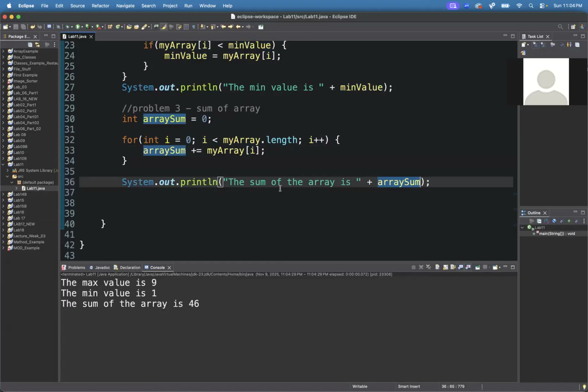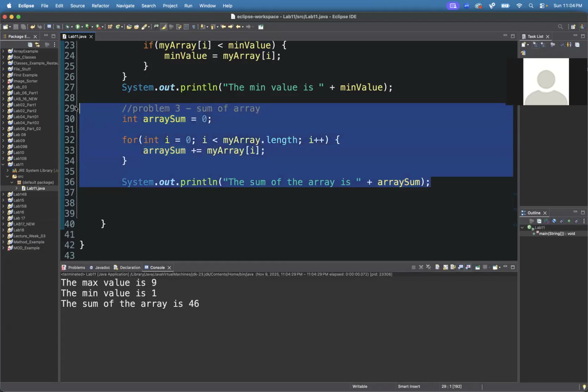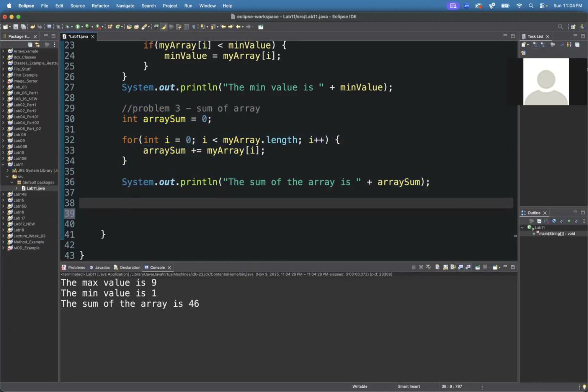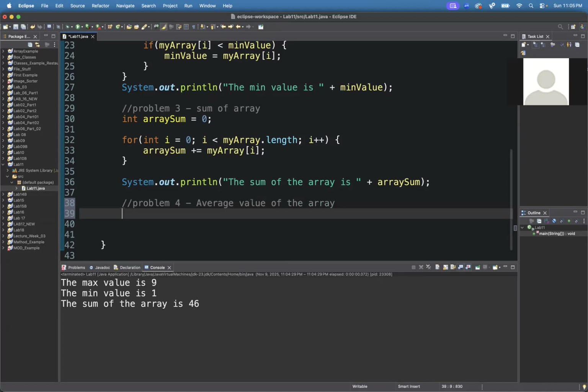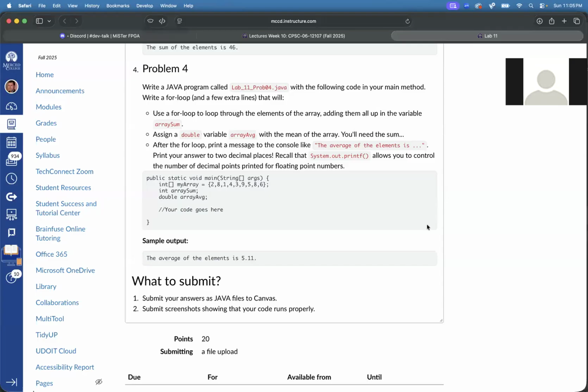So we don't actually need another loop for that, although if we started the problem in its own class, we would do everything that we did for the sum. But since we're just continuing on here for problem 4, average value of the array, all we need to do is calculate the average value. So we need a variable to store it, which will be a double because we expect to get fractions. Give it a name. I'm sure it says a name here, like array average, but we'll use theirs, I guess.